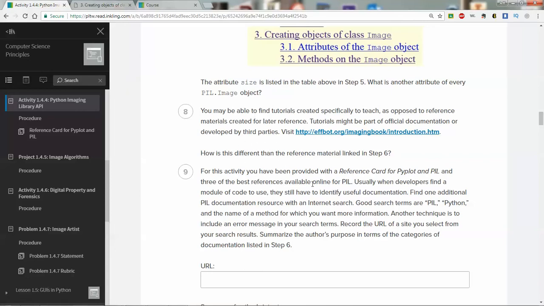You can find number 8, answer that as well. For number 9, you've been provided a reference card for PyPlot and PIL and 3 of the best references available online for PIL. Usually when developers find a module to use, they still have to identify useful documentation. Find one additional PIL documentation resource for the internet search.